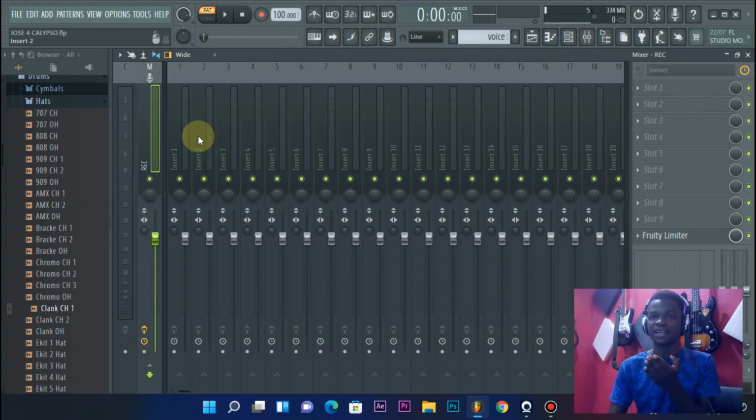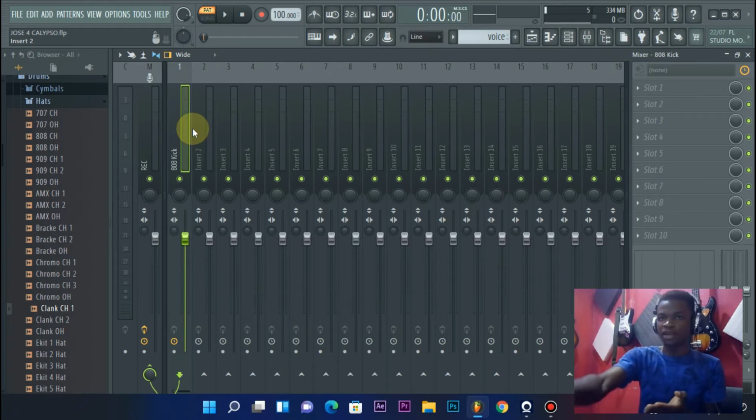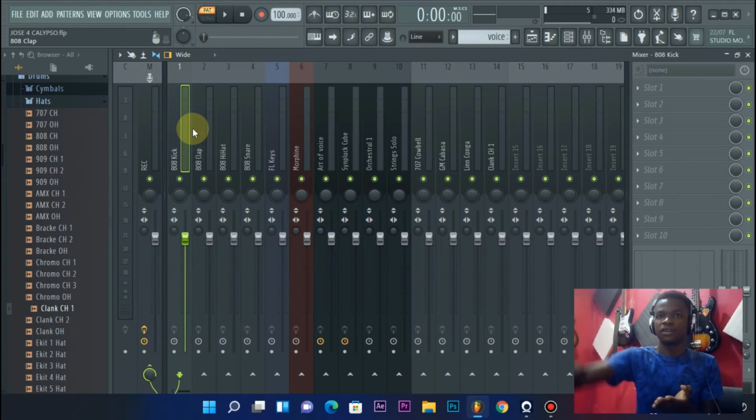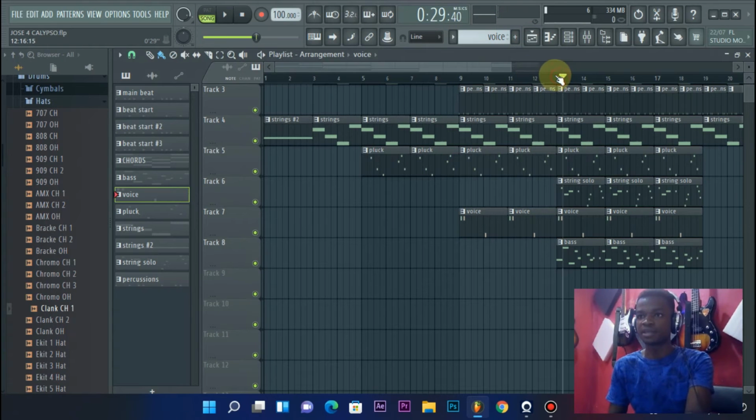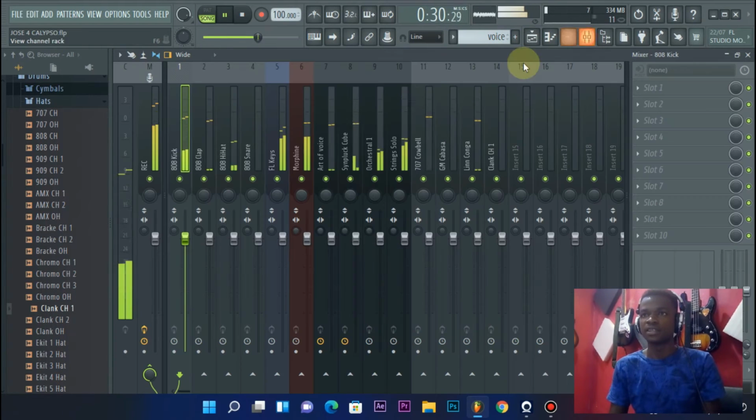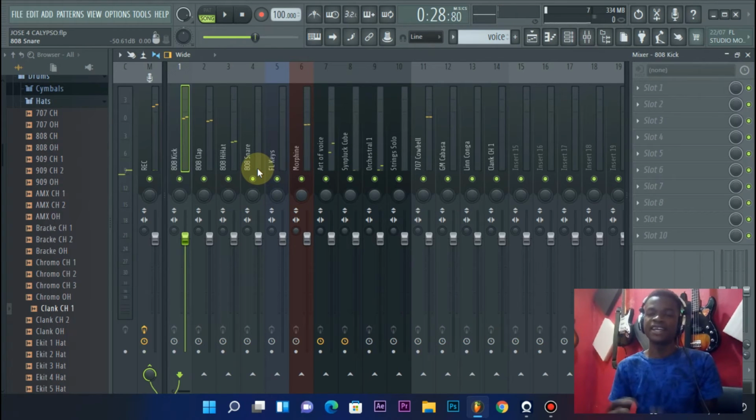This is the mixer. If I load my instruments here, you see I have the kick, the clap, the hats, etc. For example, I'm playing the instruments. Let me start where the chorus is. If I hear something that is louder than the others, from the mixer I either reduce it, or if something is low, I uplift the voice. So now let me try to demonstrate.